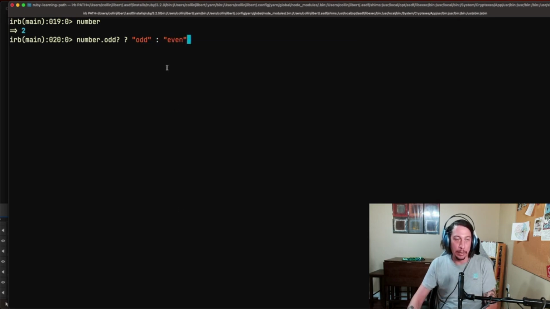So what we're doing here is that the code on the left side of this colon here is what will be returned from this front part of this ternary operator if this expression is true. So if number.odd returns true, we're going to return this. Otherwise, if number.odd is false, we are going to return this. Okay? So if we hit enter here, we see that what is returned to us is the string of even.